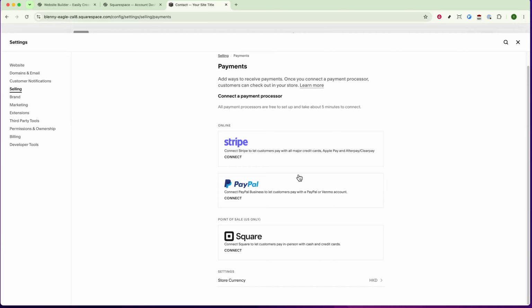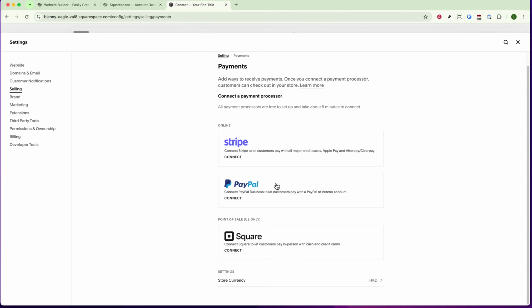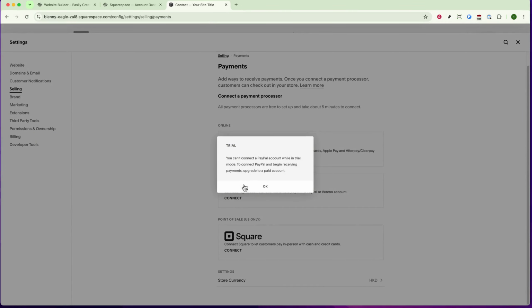Now, keep in mind that you must have an active Squarespace business plan or higher to enable PayPal as a payment method. If you're currently on a lower plan, you'll need to upgrade. Don't worry, Squarespace will guide you through the upgrade process with prompts on your dashboard. The business plan unlocks selling features, including PayPal integration, so it's a necessary step.